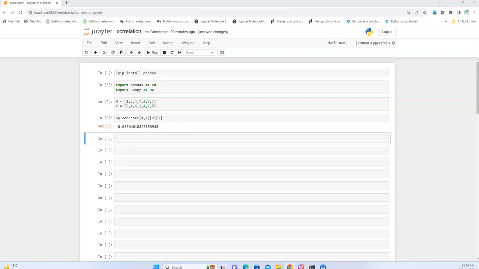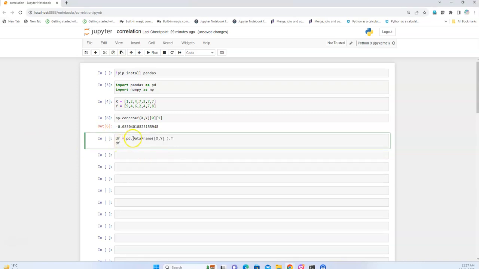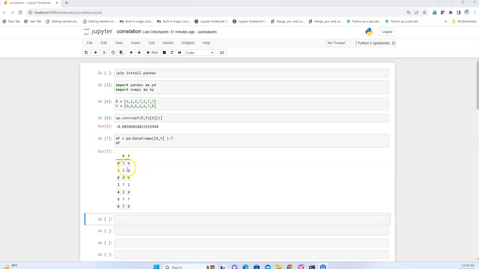But now let's suppose I want to do it using pandas. First, in pandas we need to convert it into a data frame. How can we do it? By using pd.DataFrame, and inside that I'll pass the list of lists that we have for the two variables, and then I'm going to take the transpose of it. Let's execute and see how we get this data frame. I get the 0th column as my x and the 1st column as my y variable.